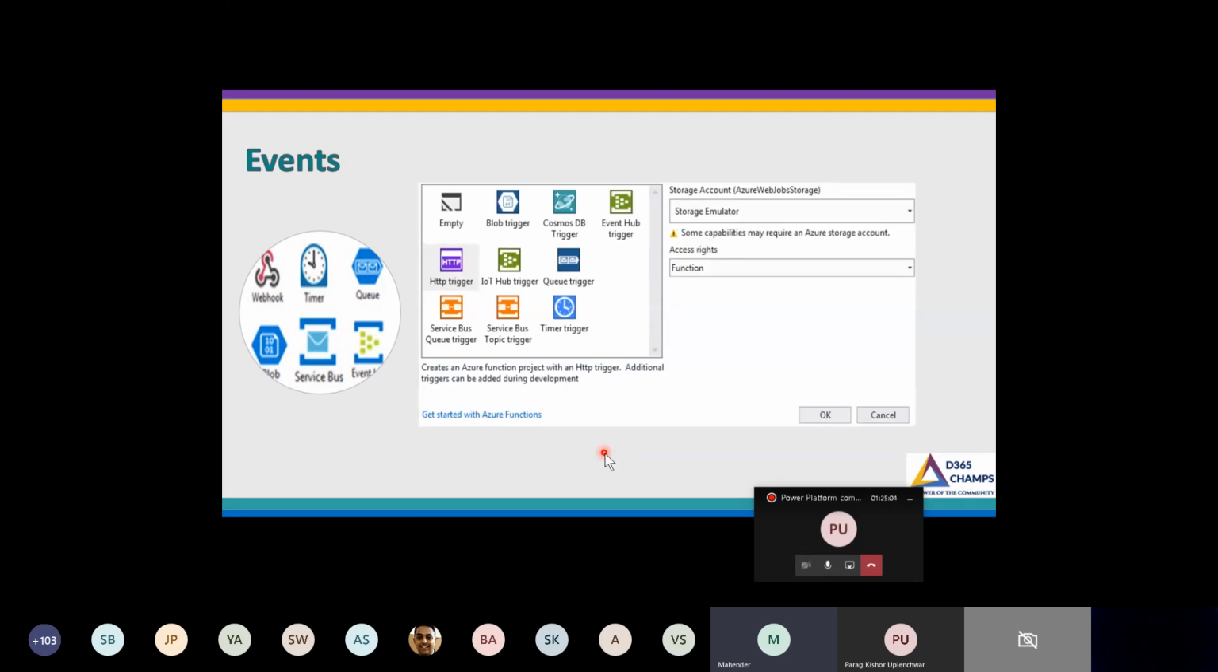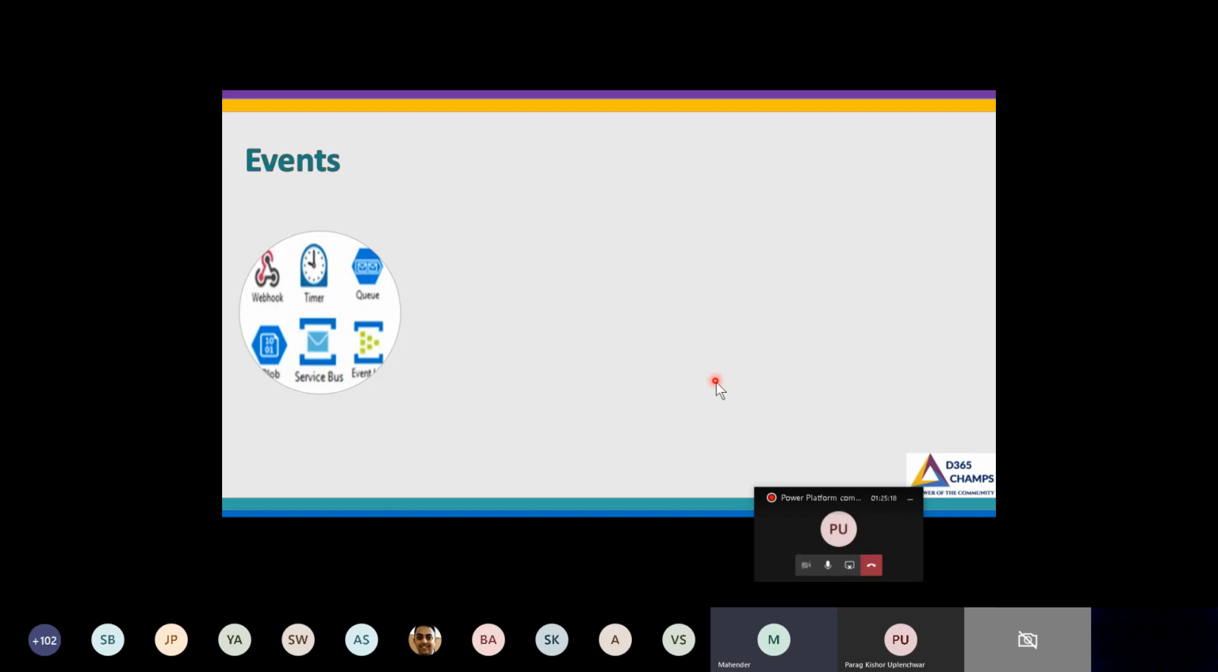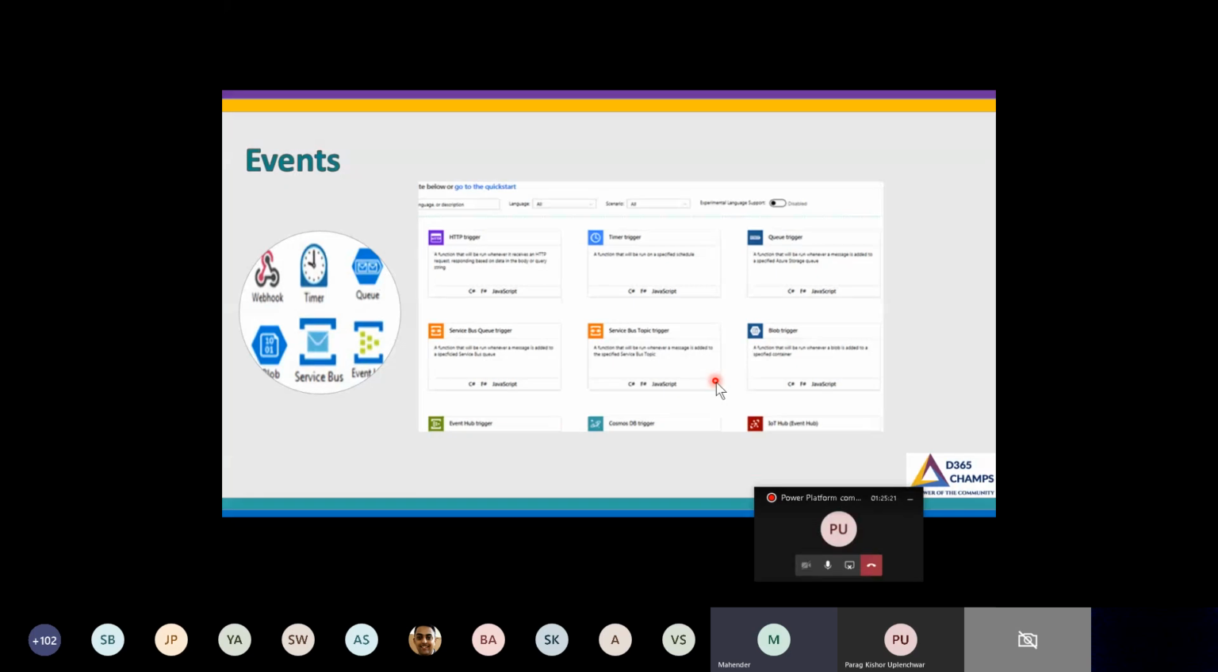When you go to Visual Studio and start writing the Azure function, you will see the different options that we have to design the function. Similarly, if you are writing the function from the Azure portal, there as well you will get different templates which you can utilize to write your Azure function depending on the event, right?